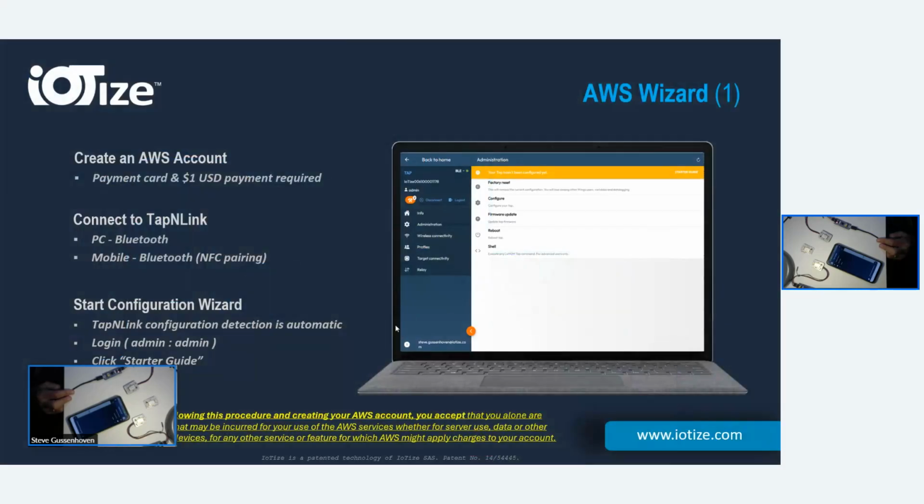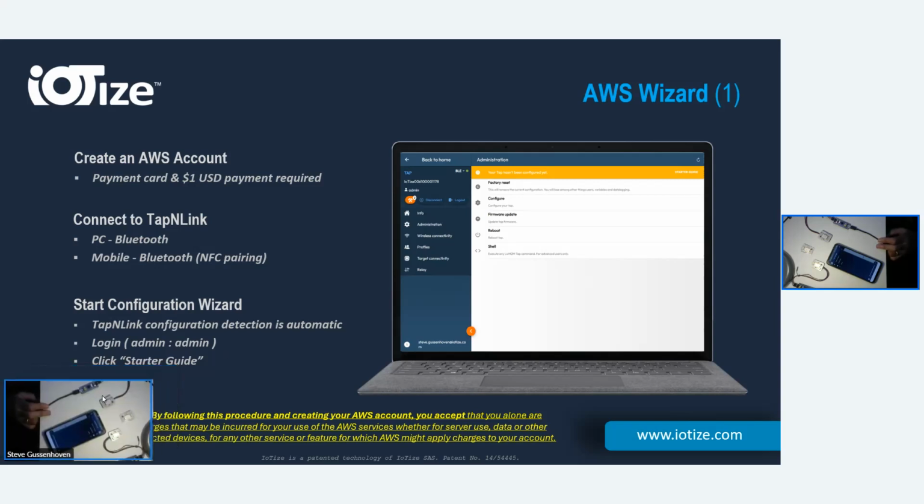In order to do this procedure, you do have to create an AWS account beforehand. And I just need you to know that AWS will ask you for a payment method, and they will make a $1 transaction in order to ensure that the payment method you provide is valid. But rest assured, I've been logging data from multiple devices for almost 6 months now, and have yet to pay a penny to AWS for the use of their platform.